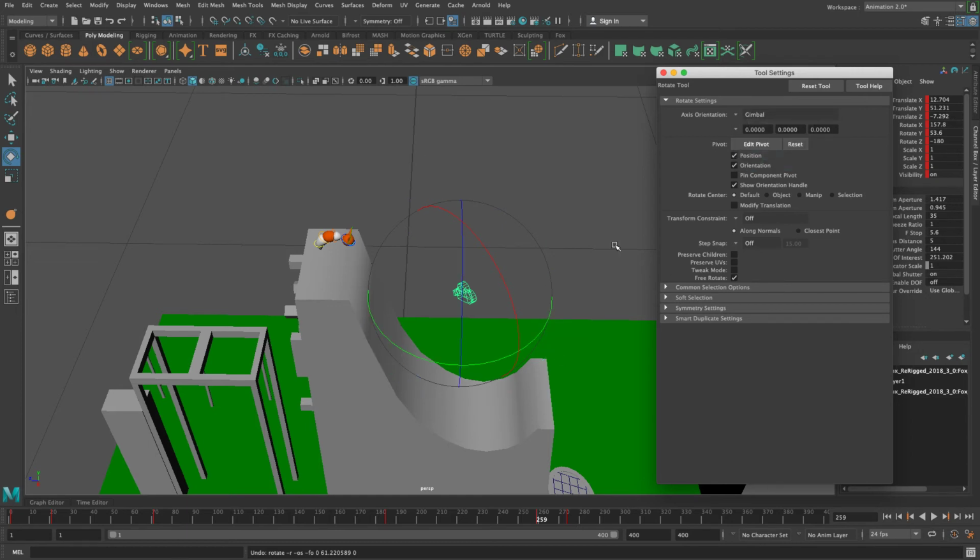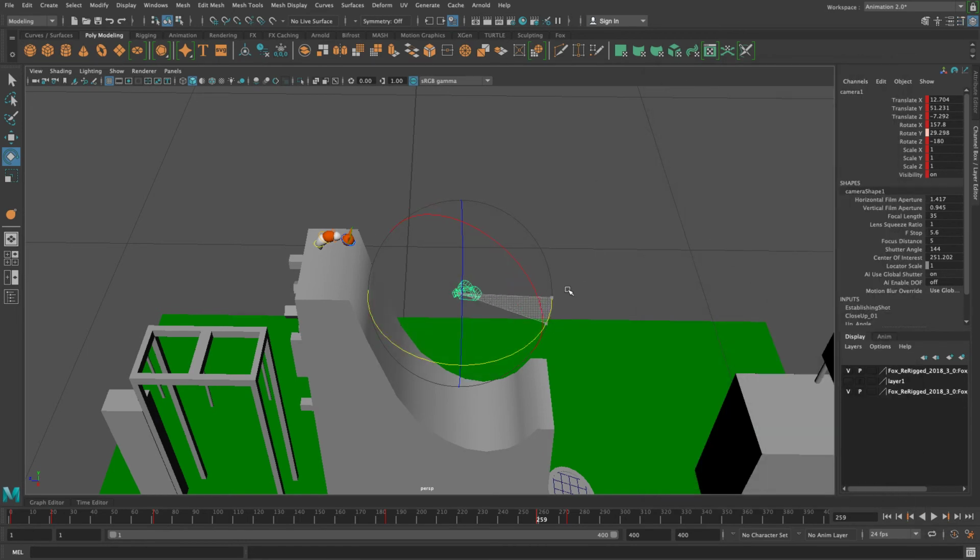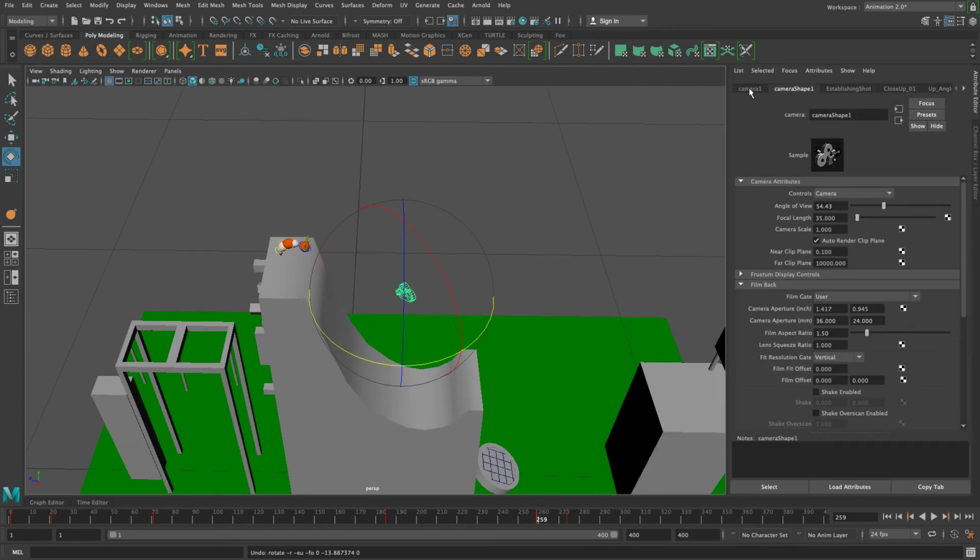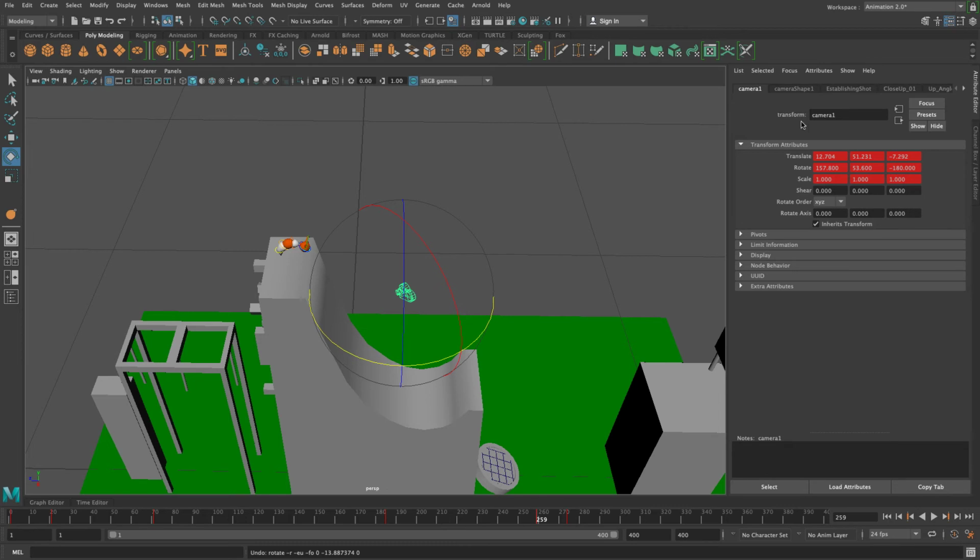So what is actually happening with the gimbal is that every one of these rotation controls is actually parented to another one in a specific order. So when I grab the, let's see, what order is this in? You can find out the order by going into the attributes and looking under the transform node. Looks like it's set to XYZ, which confusingly enough is backwards in Maya. It's actually ZYX, which means that the X is parented to the Y axis and the Y axis is parented to the Z axis.